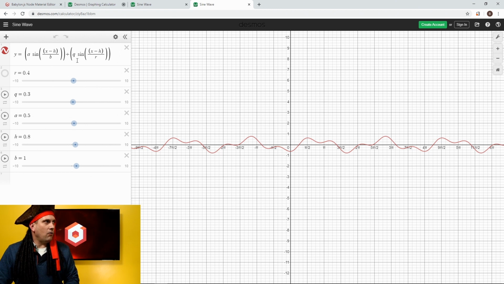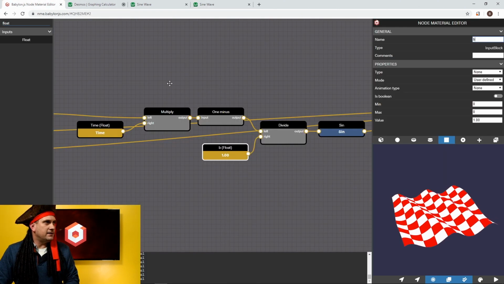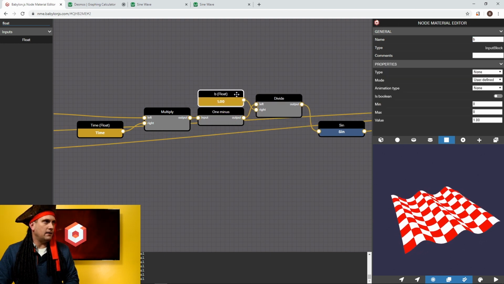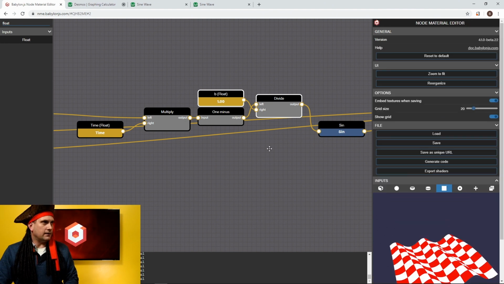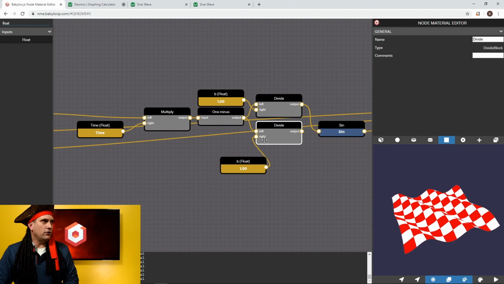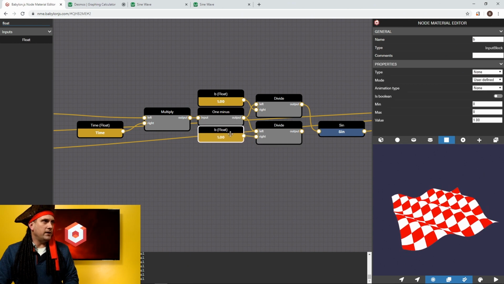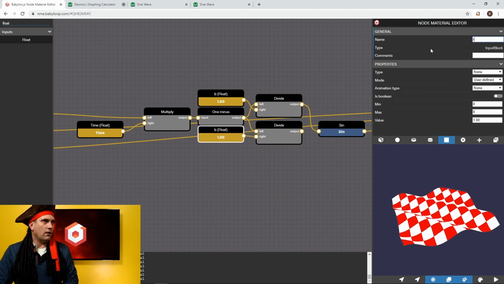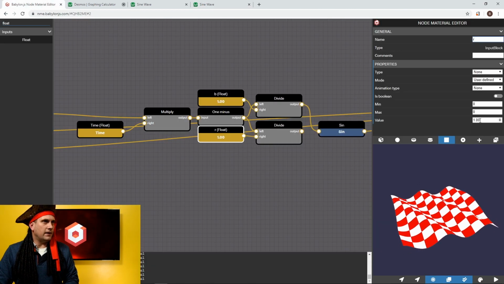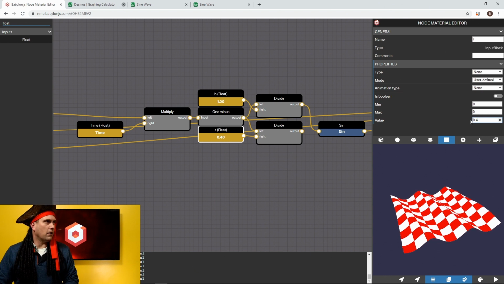Okay, so now we have this side of the equation, but we need this side of the equation. We can reuse the x minus time, and we're going to divide by a different value this time. So let's take this up here, and this up here, and then grab these two and copy them. We can take this divide node here, and they're hooked up correctly now, but now we can say that we want this one to be r, and it has an initial value of 0.4. So let's give that a value of 0.4.